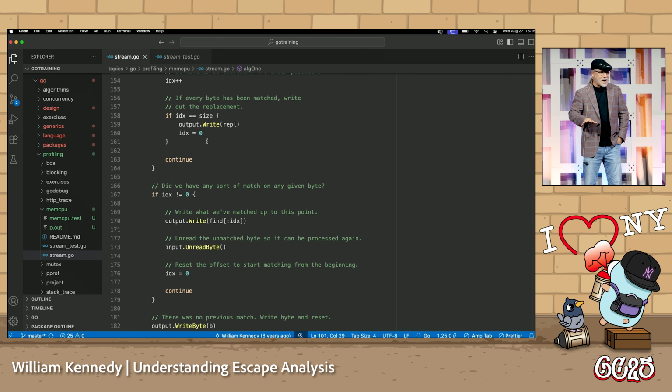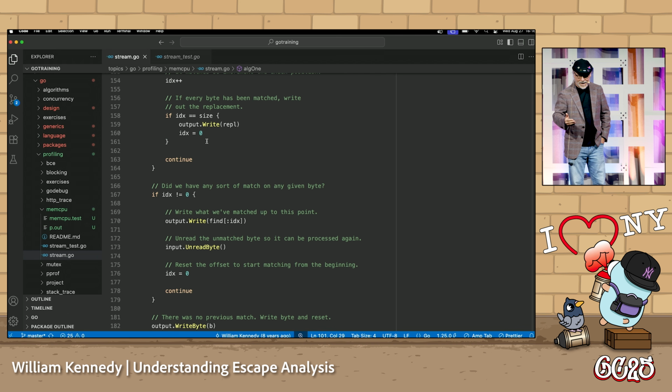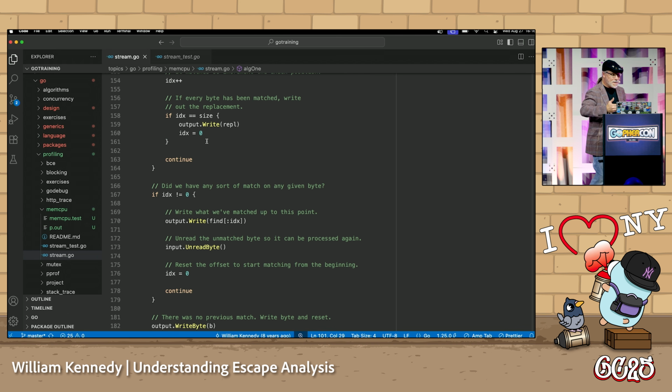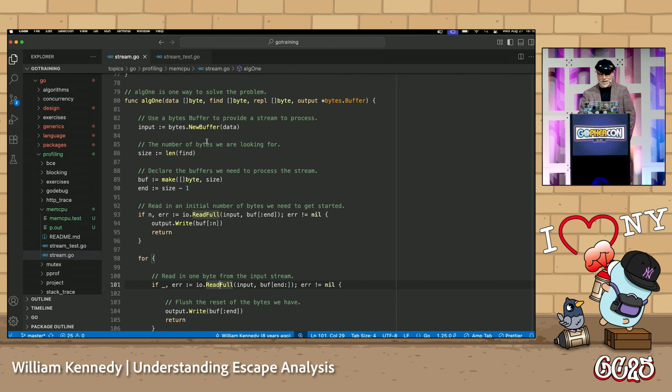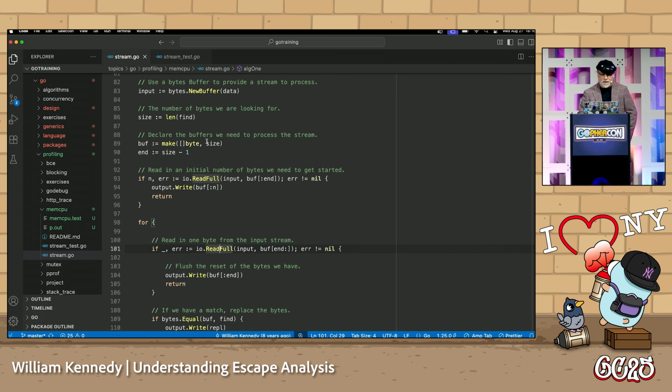Now, I don't care about the IO package anymore. All I care about is being faster than Tyler. So if we get rid of the IO package and go back to the method set, I bet you we can get rid of the allocation. All right, so let's see if we can figure this out here.